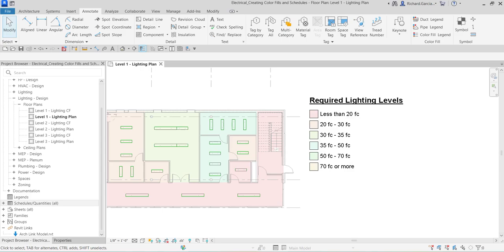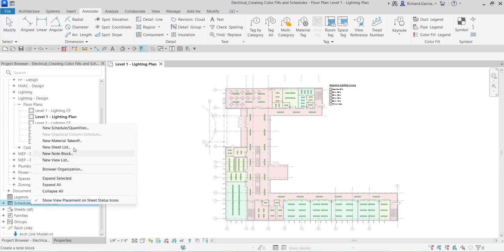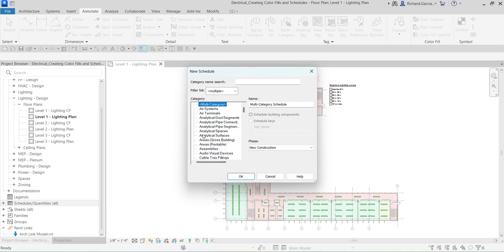Now, the next thing that I'm going to do is create a space lighting analysis schedule. So let's go to the project browser and look for Schedules. Right click that, choose New Schedule/Quantities, and then look for Spaces. Let us specify the name here. I will call this Space Lighting Analysis. The phase is New Construction, so I'm going to select OK.